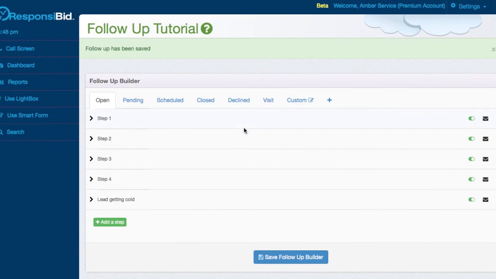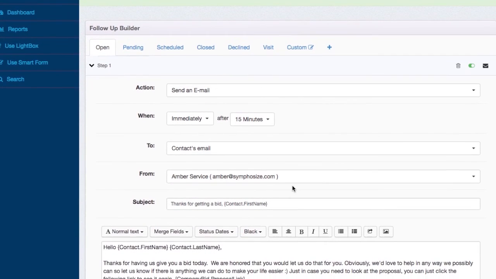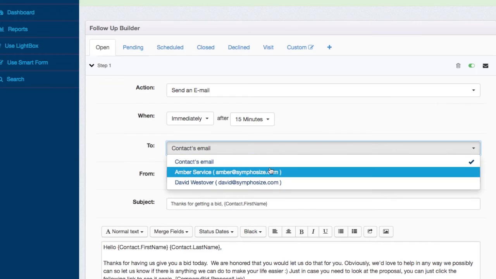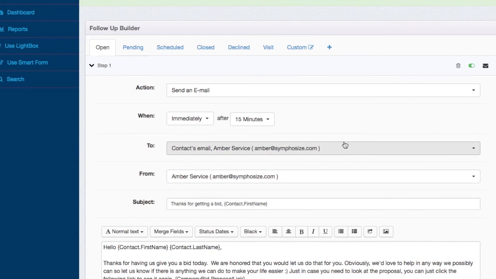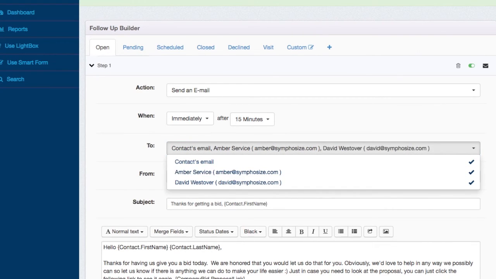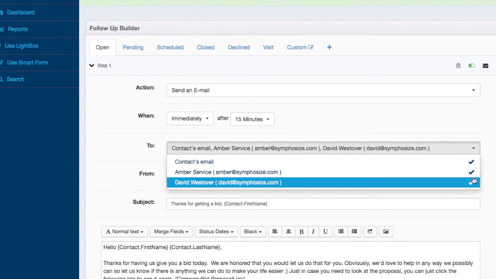Okay, so the last thing that I'd like to go over inside of the follow-up builder, a couple things. The emails, you can also carbon copy yourself or anyone from your company on different emails by just simply selecting multiple names in the to field. So in some cases, you'll want to receive a message that goes out, and all you have to do is select how many people you want and then click off of the select. In this case, you see the check marks. It's going to every single person. This email will go to the contact, and it'll carbon copy Amber and David on this email.